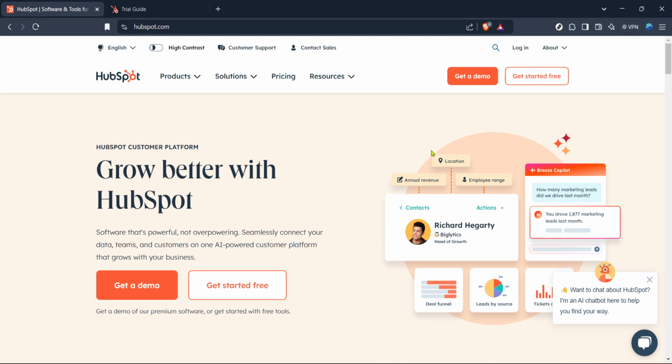To get started, you'll need to head over to the HubSpot homepage. Simply open your preferred web browser and type in hubspot.com. Once you're on the homepage, locate the login button, typically situated at the top right corner of the page. Click on it and enter your login credentials. If you've set up two-factor authentication, make sure to confirm the code on your device. Once you're logged in, you'll land on your HubSpot home account.